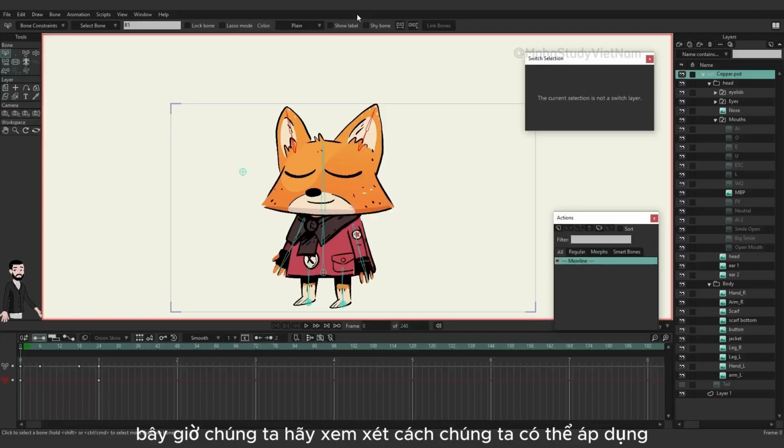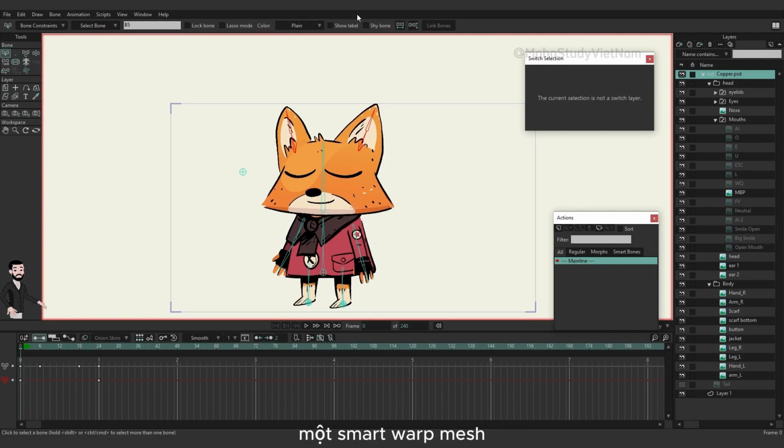Now let's take a look at how we can apply a smart warp mesh. There are a couple ways you can create a mesh. You can do it manually, or you can have Moho take care of the process for you. And a mesh allows us to control layers in a non-destructive way.